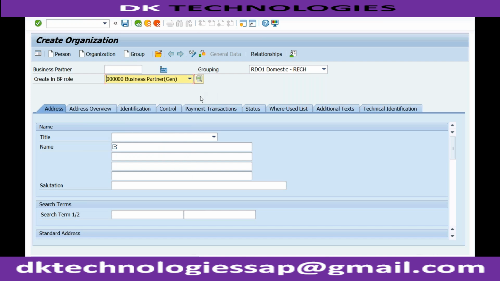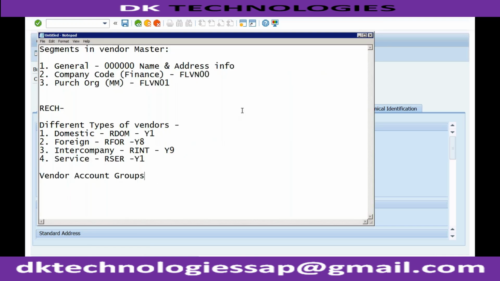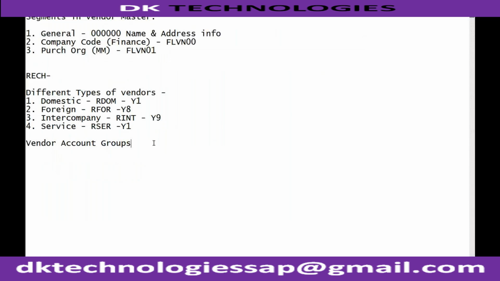Another good example of questions which come in the exam is, what is the purpose of the vendor account group? What exactly does the vendor account group control? Number range for the vendor. Field selection. Is a field mandatory or not? Field control. Number range. Okay, there is a third one.